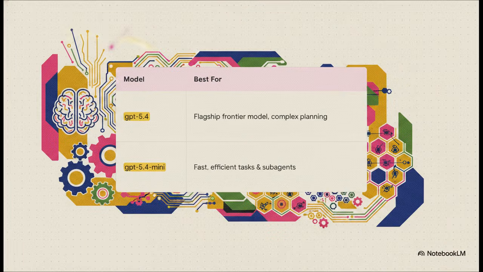And you also get to choose your model. The best way to think about this is like you're staffing a project. For your most complex, hairy problems that need serious top-tier reasoning and planning, you bring in the flagship, GPT-5.4. But for the more routine, well-defined tasks, you use GPT-5.4 Mini. It's way faster, much more cost-effective, and it's absolutely perfect for that specialized work.